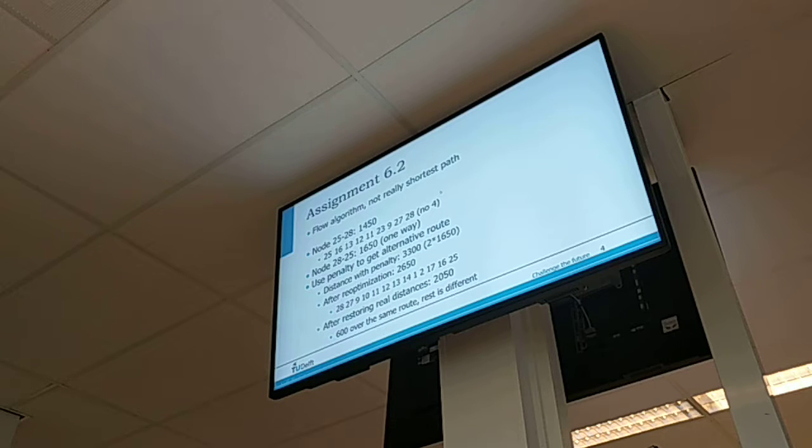If you go the other way around, because we have one-way links, you actually see that from 28 to 25 it is longer, because we have a one-way route. So we actually have a different route. We have one-way links, so we have a different route from 28 to 25 than from 25 to 28.